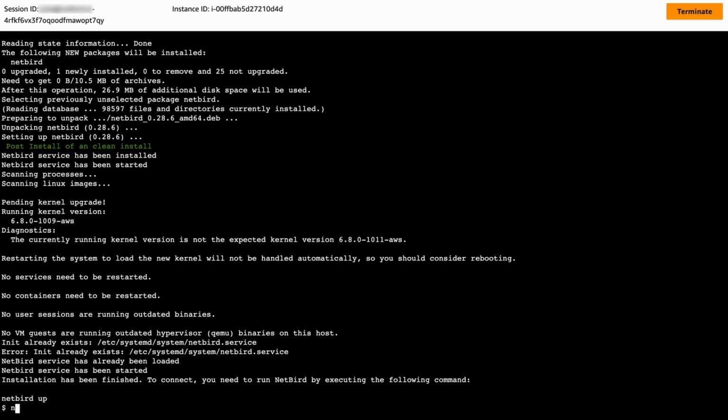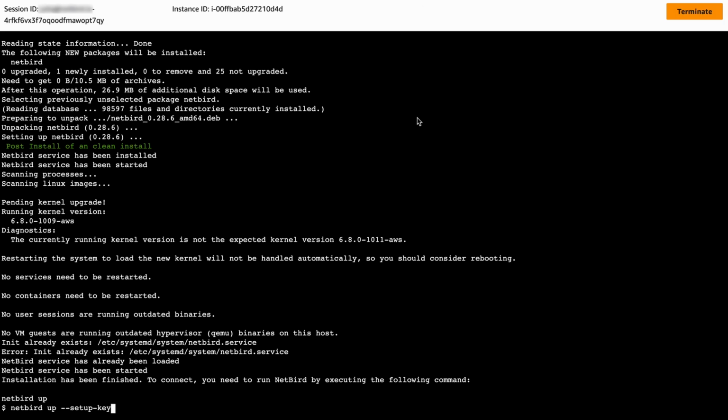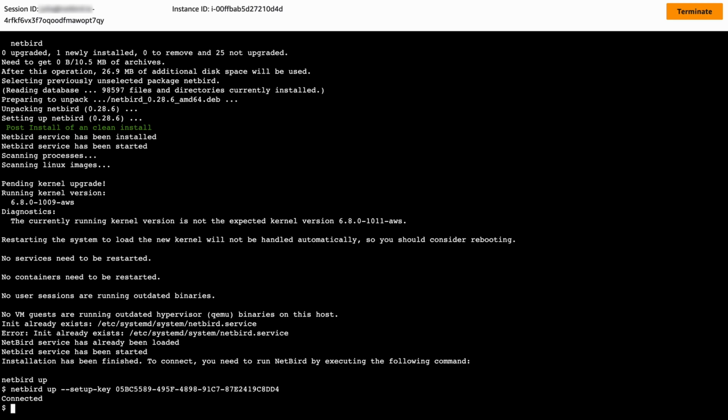And once the installation is finalized, you type in the command netbird up. And we're going to work with a setup key since this is a server and use a previously created setup key, copy it from the dashboard and paste it into the terminal. And there you go, our EC2 node is connected.